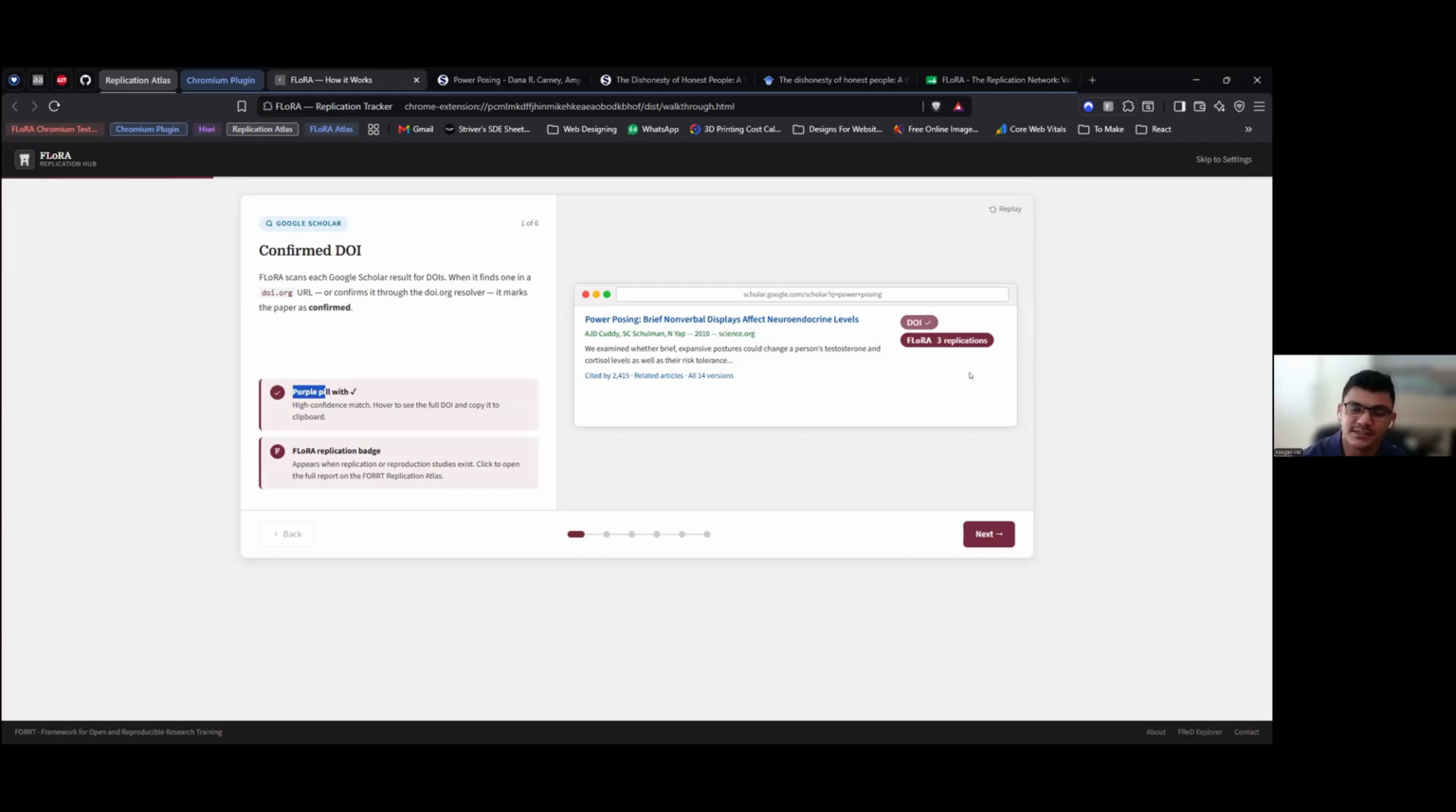And in case in the FLoRA replication database there's a replication based on the paper, a FLoRA replication tag shows up, and if you click on it, it will redirect you back to the Atlas.